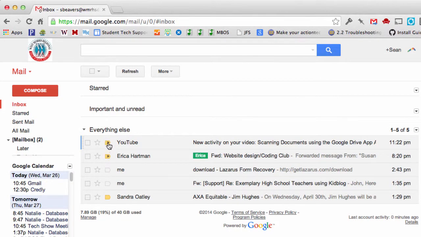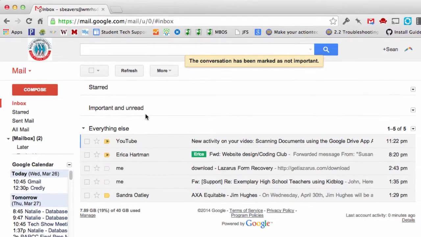Now I can change that. I can actually click on this marker and I can mark that as not important. So if it thinks it's important and unread, I can change it, and then the next time I get a message from that person, it will go down here to everything else. Or conversely, when I get something from a sender that Gmail does not think is important, and in fact it is, I can click that marker, and you can see it says the conversation has been marked as important. So you can change those, and again, Gmail will learn as you do that and train itself to divide up your messages into those different sections.